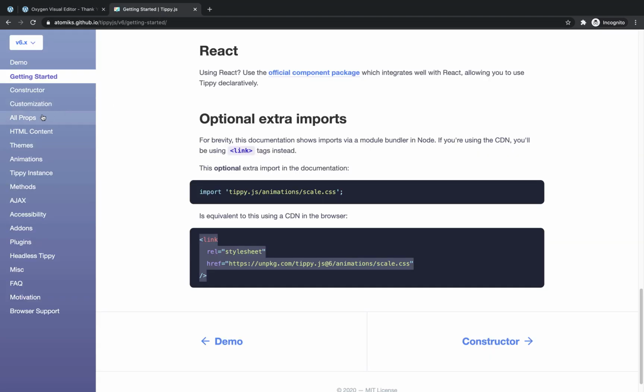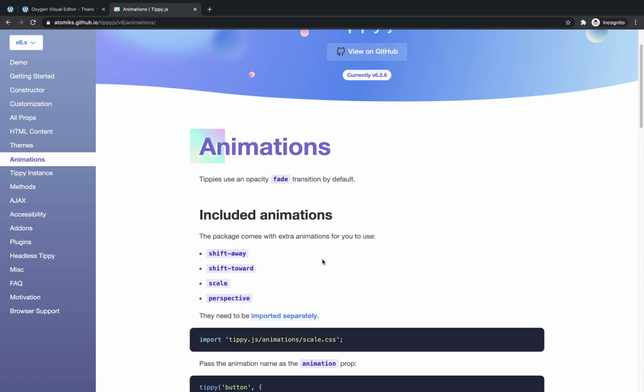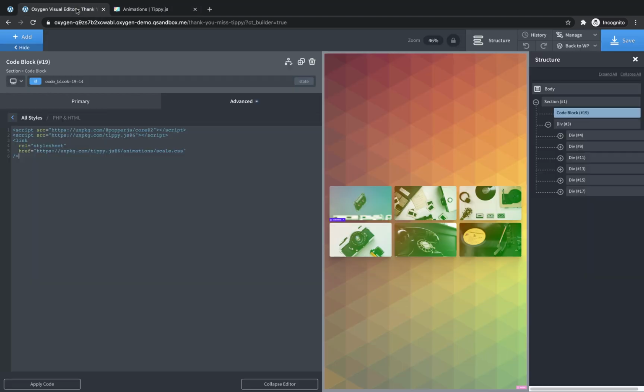So let's go over here and look at animations. These are the animations that are available by default. And I'm going to choose shift away. So I'm going to replace scale with shift away, which is the animation I want to use. Okay, so now all of our packages and our libraries are included. Now we just need to set up the JavaScript side of things.